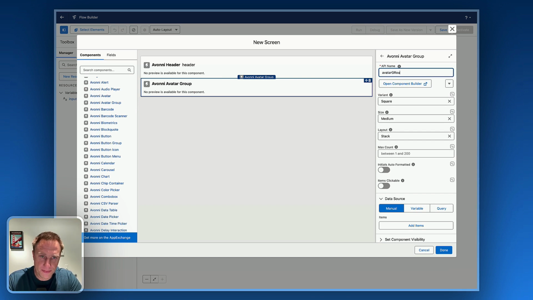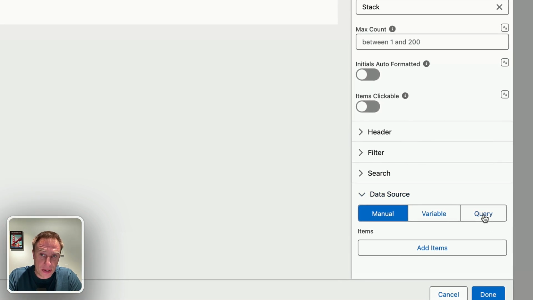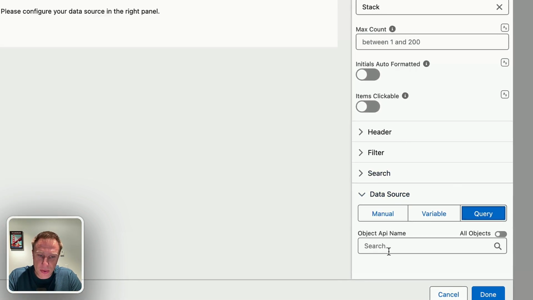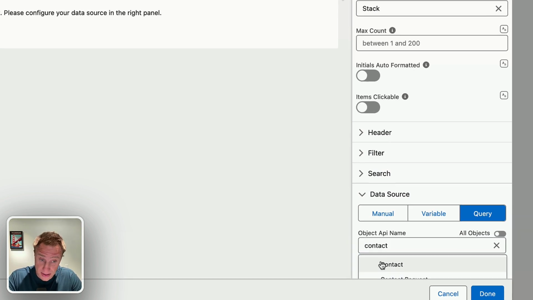Avatar Group. Open the component builder. We need first to configure the data source, where our data is coming from in our Salesforce. Here, in the data source section, I will create a query. What I would like to query is the contact object because I want to display contacts.